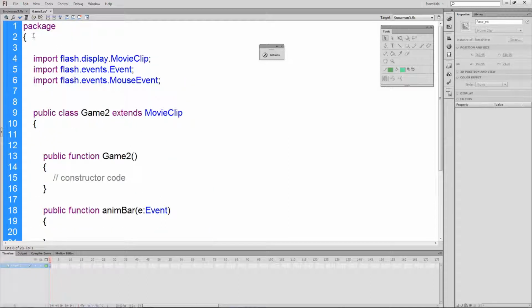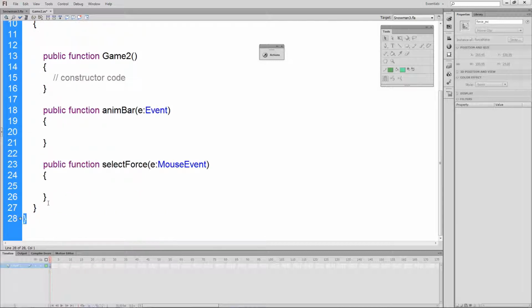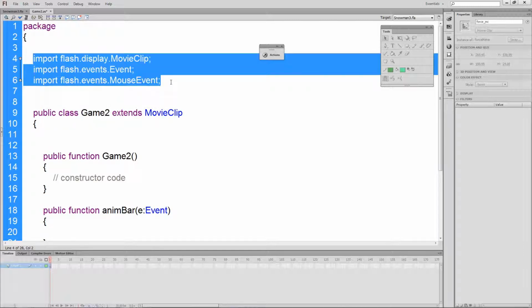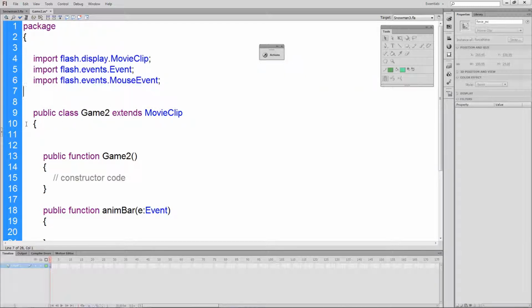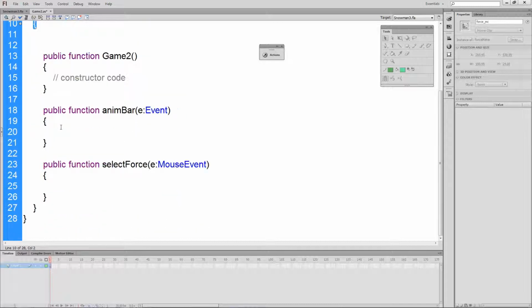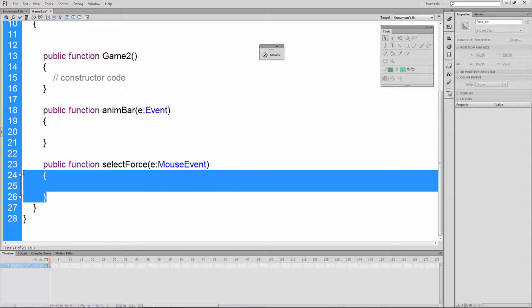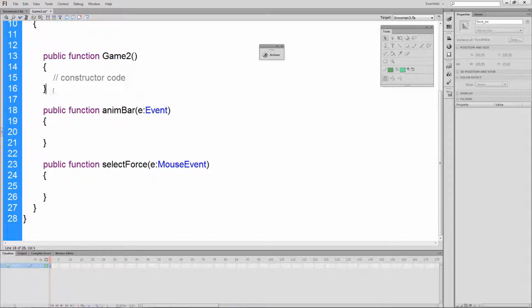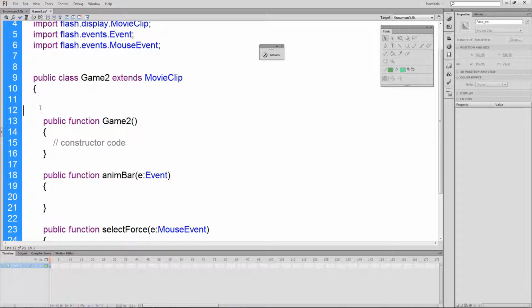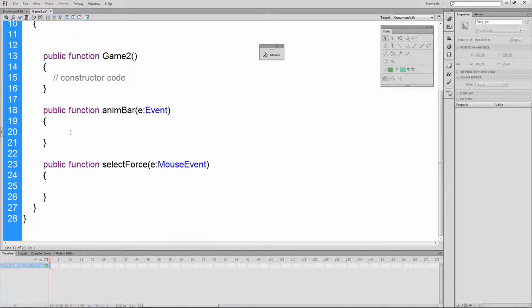So remember, everything comes inside the package, that's why that bracket's there, and all your imports come inside the package but outside the class, and then you've got the class where all your methods, all your functions, all your variables, everything else is declared, so the class is closed there. This is the third function, second function, this is the first function. This is the constructor, this runs when the game is executed. All your variables would come here before those functions really. And remember, you also have to save your ActionScript file before you can use it.